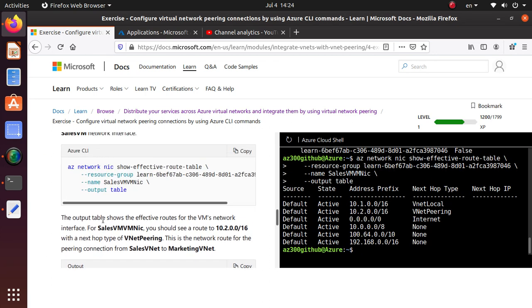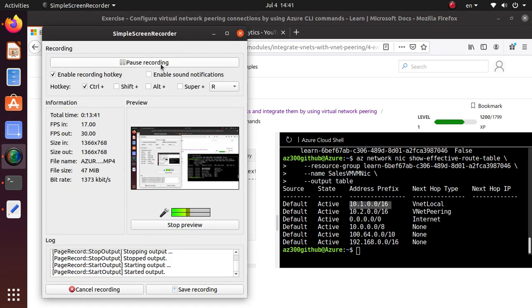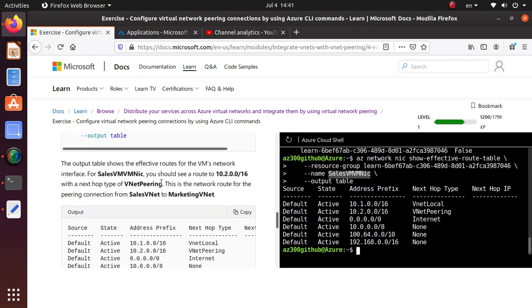So what do we have? Address prefix 10.1.0.0/16, the next hop is VNet local. 10.2 goes to VNet peering. Nothing else, it goes to the internet. And we have some others where the next hop type is not even defined. So we have looked at the sales virtual machine NIC and its effective route table. Let's look at the other one.